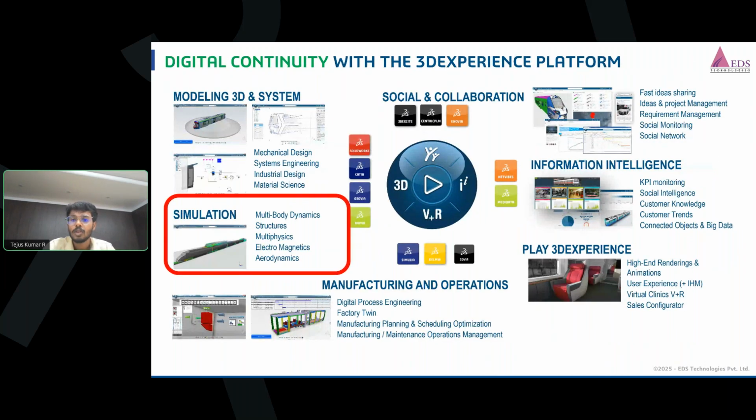Product development is no longer isolated into individual software tools. Modern engineering requires a connected digital platform where design, simulation, and manufacturing work together in collaboration. Here, the 3D Experience platform provides exactly that: engineers can create CAD models, perform structural simulations and multi-body dynamics, and also collaborate across global teams to manage product data in a single environment.